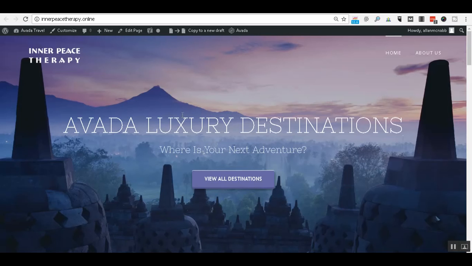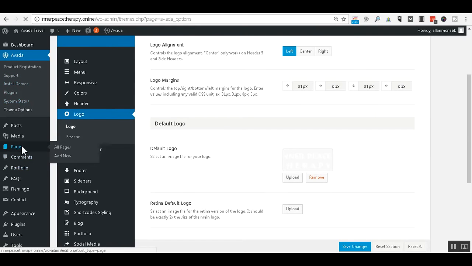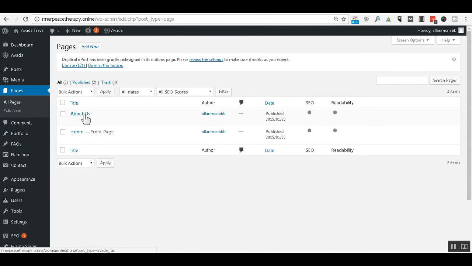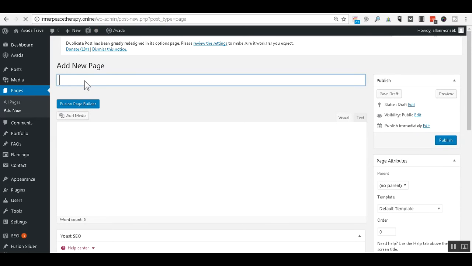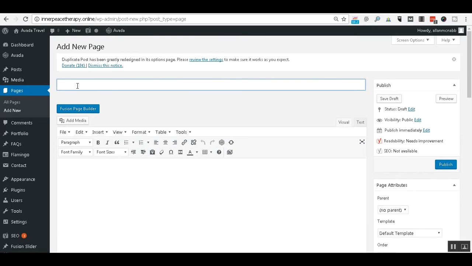All right, now the next thing I'm going to do before I begin showing you how to change these pages, I'm going to create a contact page. To do that, I'm just going to come right here. I'm going to go to Pages. This page says About Us. I'm just going to add New. As soon as that fully loads up, the name of the page is Contacts.